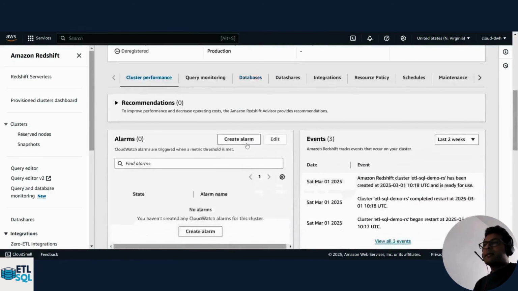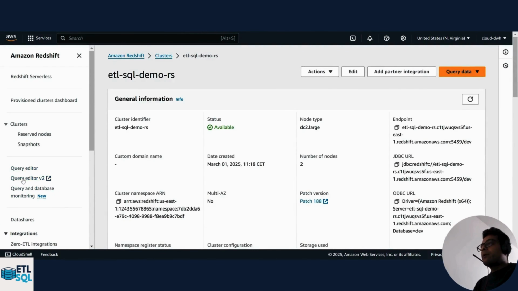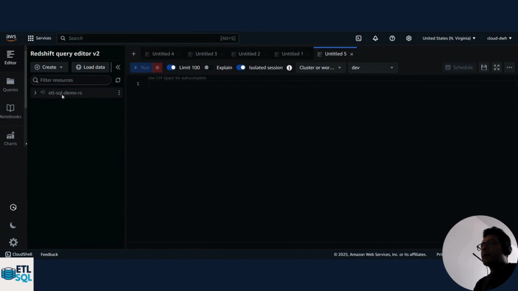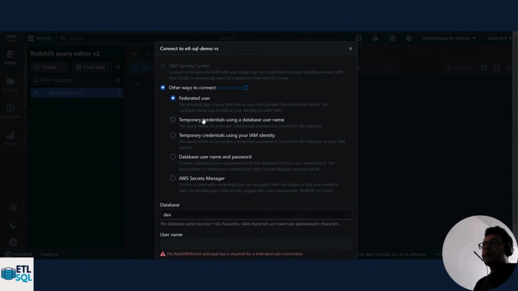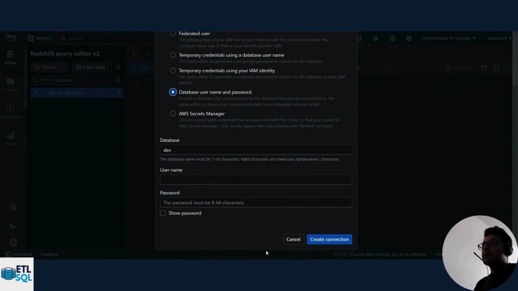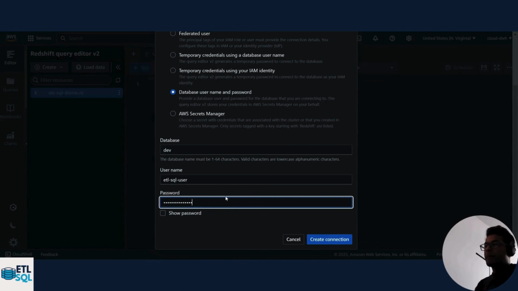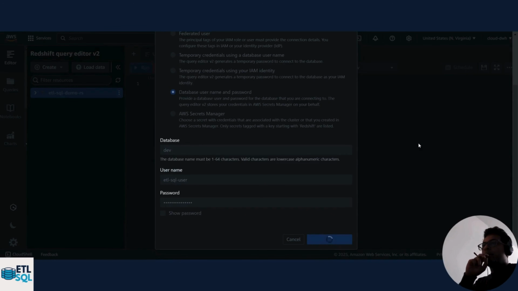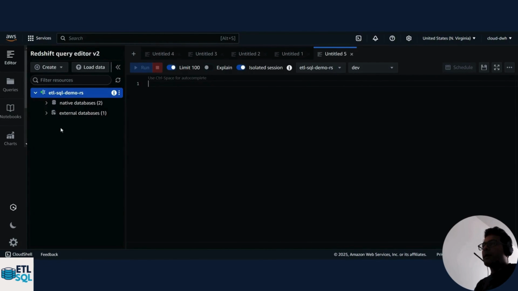So next, our cluster is ready. Next, what I want to do is I want to run a sample query. Okay, and I will connect to this. I can use the same username and password, which I just now created. So I am connected now.